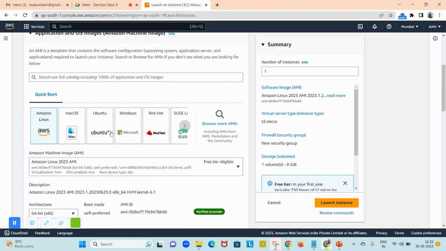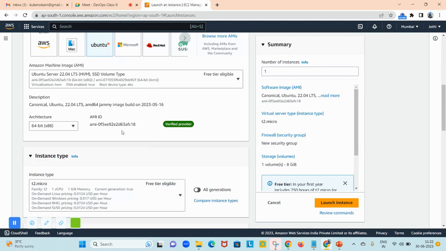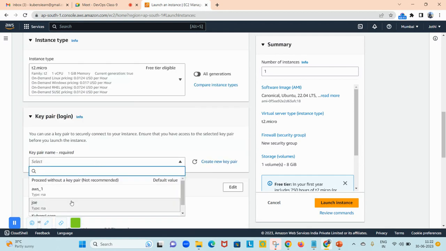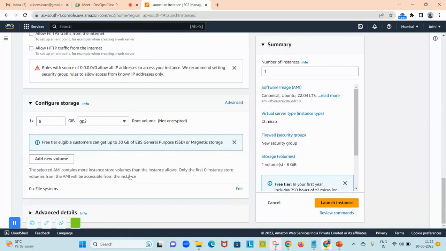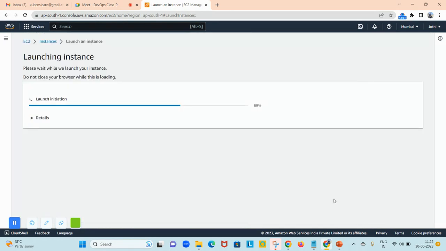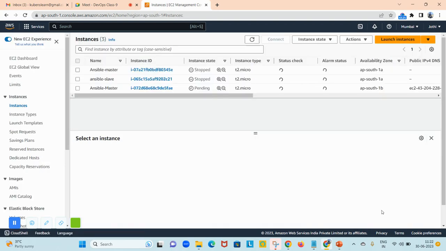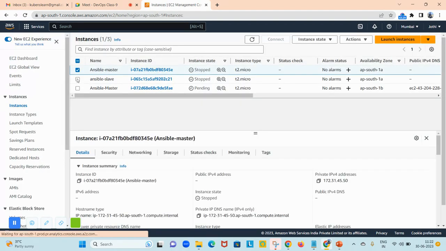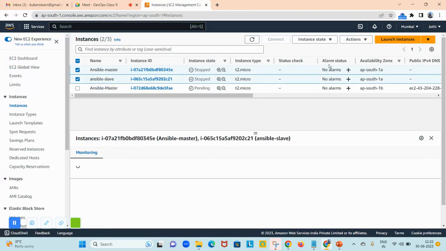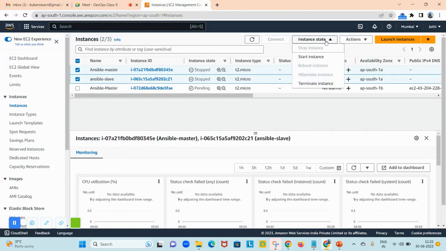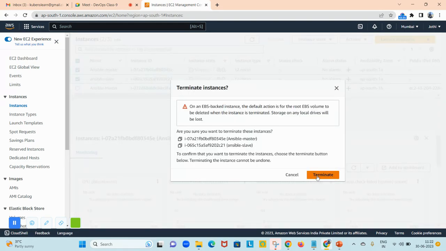I will select the Ubuntu image and the key pair, and then I'm going to launch the instance. One instance. Actually, we need two instances, right? So again, I will launch one more instance. This may be confusing to you, so I will terminate these instances.